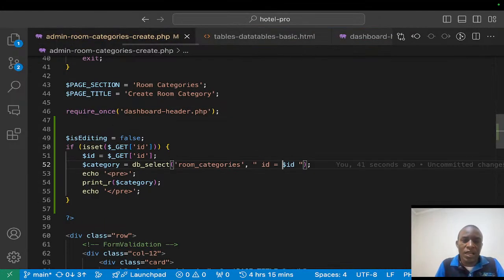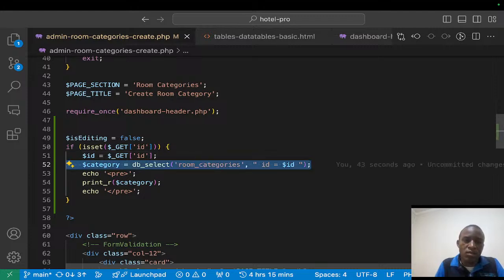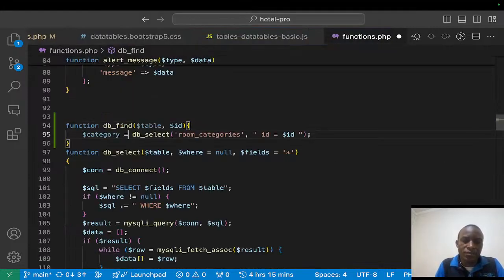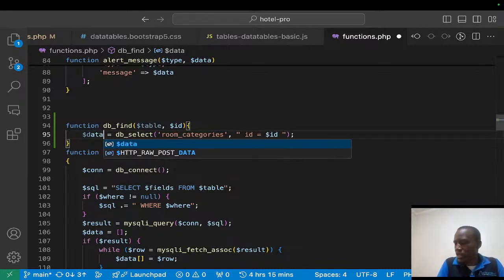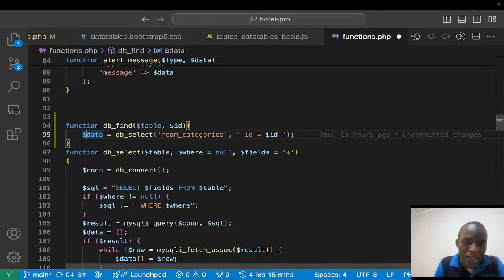So it will be getting just data. It will get for us the data, so it's going to be db select, and then it passes here the table. Remember, this is in the functions file. We are creating it in the function files. It passes the table that has been provided, and then it says ID equals to ID.